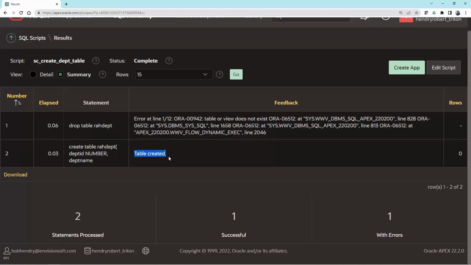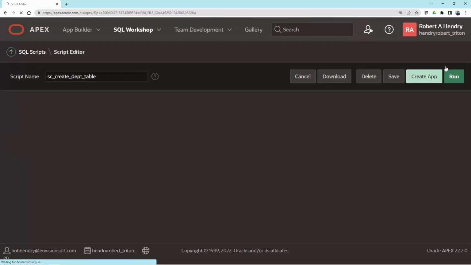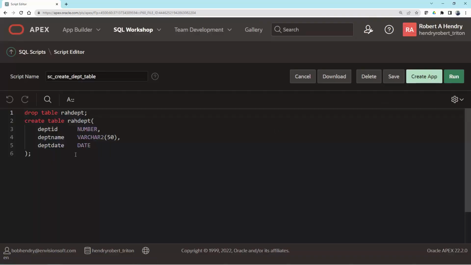Line 2 looks good. Table created. So I bet you if we run this again, it'll compile just fine, because now we have that table that we can drop. Remember line 1 there, we had the error just because that table didn't exist. So let me run the script again, and let's see how we fare.